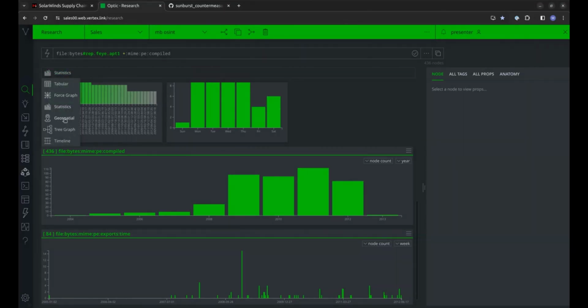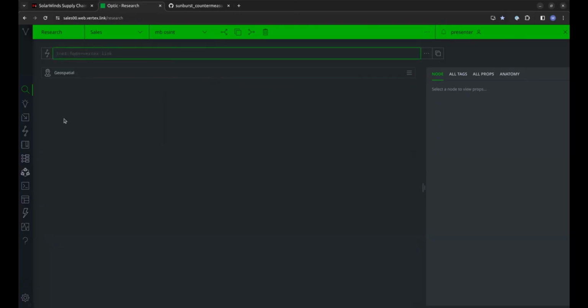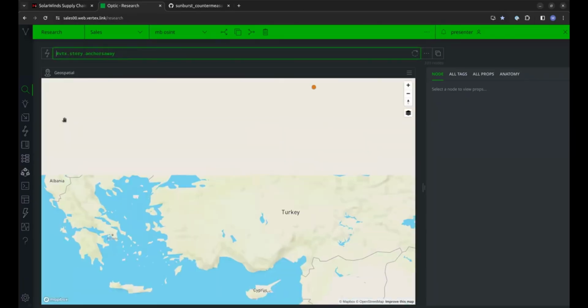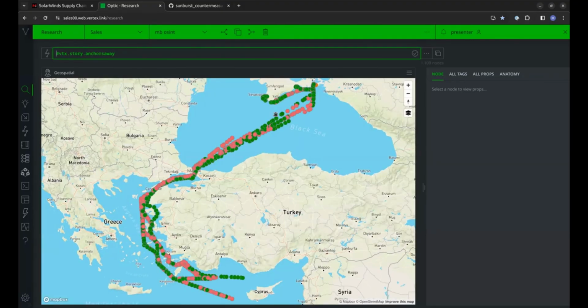If we ever have any sort of geospatial information that we're working with, we can portray that in geospatial mode. The data that we're looking at here is actually from a research project that one of my colleagues had done, where he was tracking a Russian cargo ship that the US had sanctioned back in 2014. He was able to map out the trip that this ship took, where it had gone to a Russian terminal.